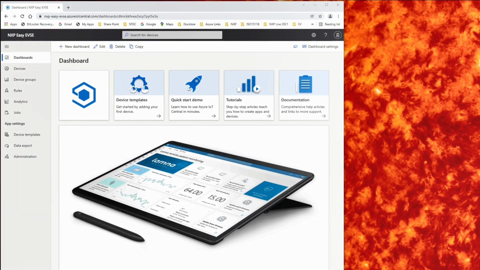And today I'd like to show you how simple it is to add a new device to the Azure IoT application, and how to set up a symmetric SAS key for authentication. We'll then use that information to code our project so that we can run our application on our EasyEVSE platform. So let's review the steps first.